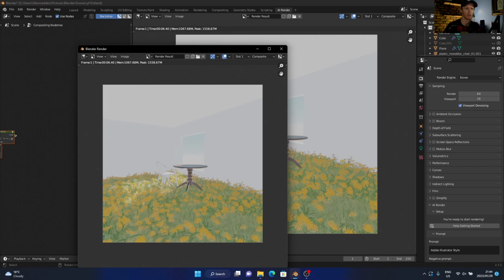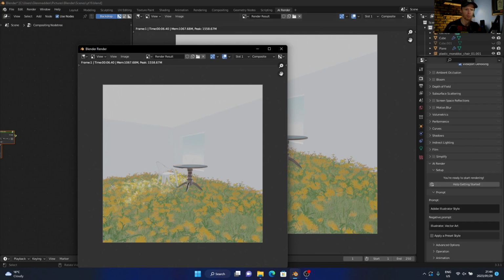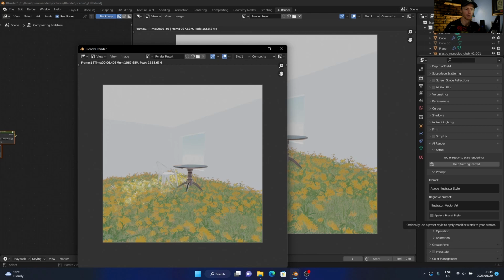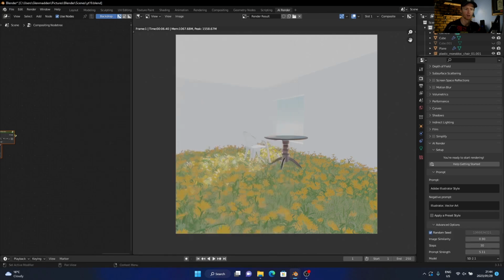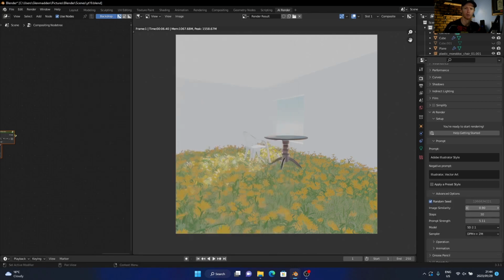Yeah, I think maybe keep it, try and maybe work on Eevee. And yeah, just play around with the prompts and make sure you uncheck that. And then go to advanced options and just mess around with that.